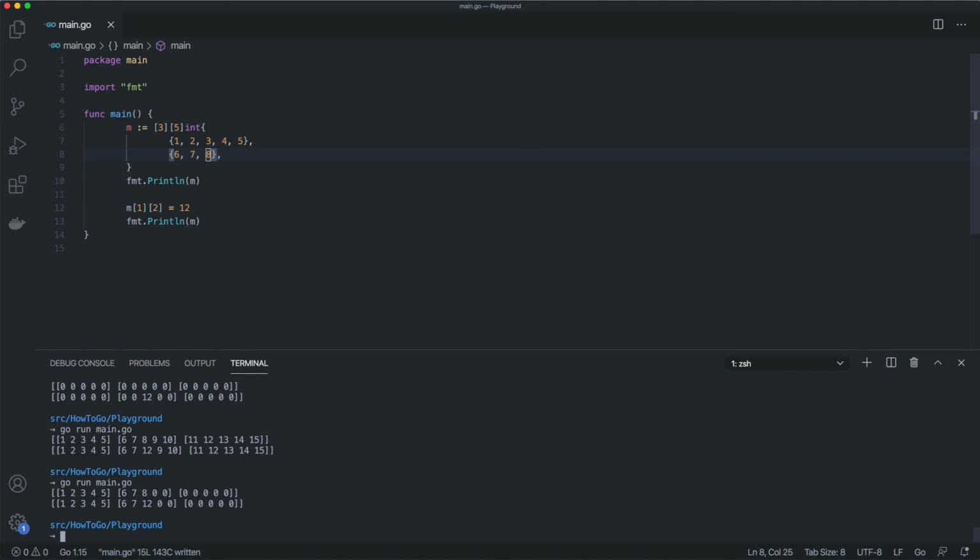Since arrays have a predefined length, we can neither add new elements into it, nor remove them. That applies some limitations on the array's usage. Because of that, in Go, slices are used more often than arrays. In the next video, we are going to talk about slices.